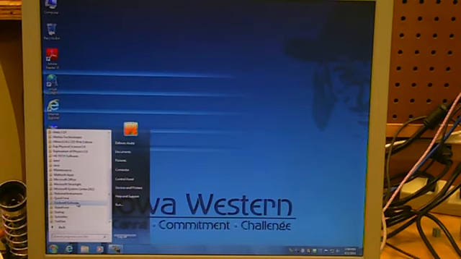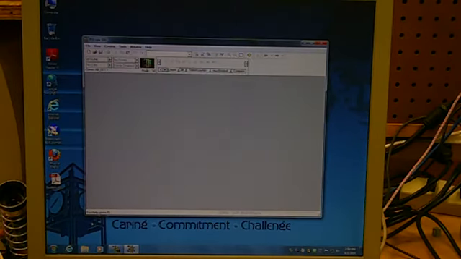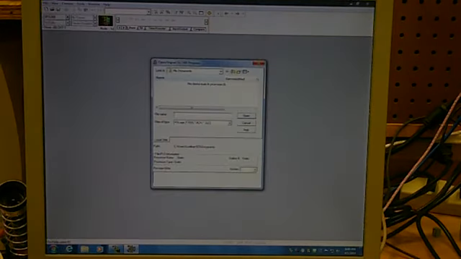Okay, now we're going to go Rockwell Software, Rockwell RS Logix 500 English, and again on the right icon, click. Now we're coming up in the 500 program. We're going to maximize the program, and then we're going to open project 2.